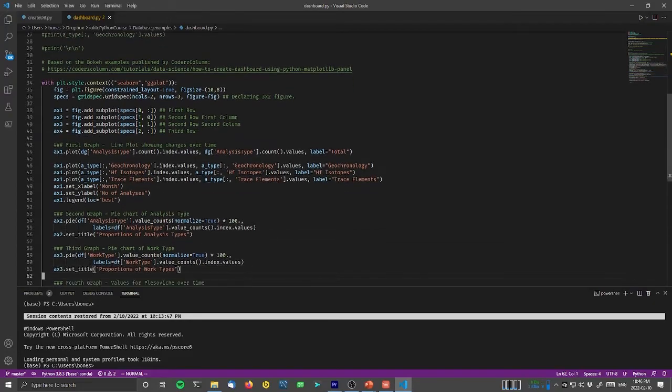Same thing with the pie chart, except that this time it's using the work type. And you'll notice we're using the original data frame for this, because this is not grouped by month, this is just the overall for the time that we've collected in our data frame.